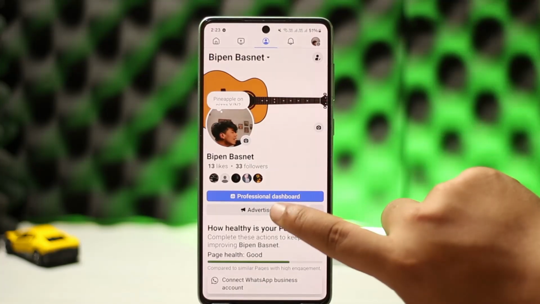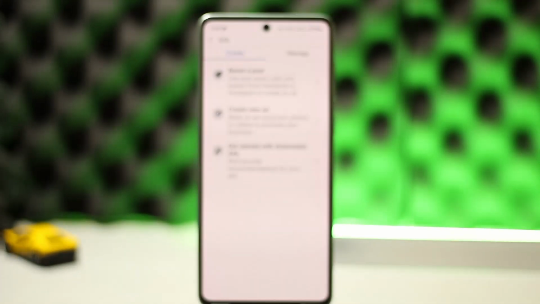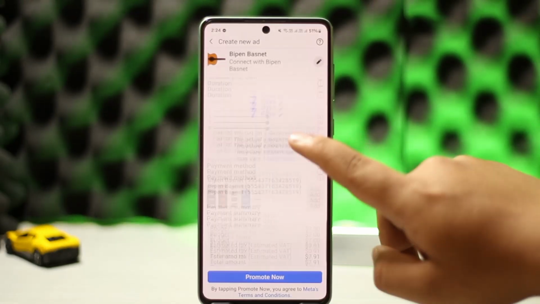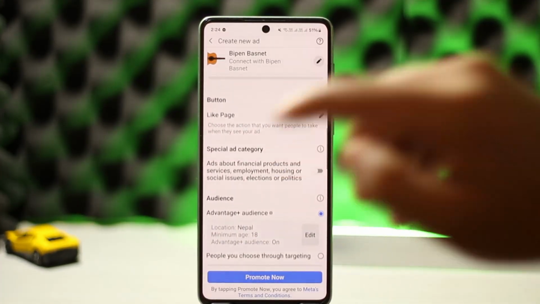Now here, if I tap on advertise, you'll see that I have the ad account by default. All I've got to do is enter in payment details and such. So you can see the create new ad option. I'll tap on create new ad. It'll ask me to choose the payment methods and other options here. You'll have to go through the prompts and you'll be easily able to create the ad account here. So you can see the payment methods option and choose the ad options as well.